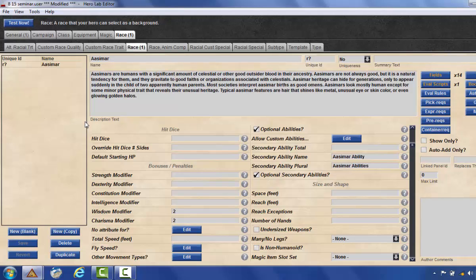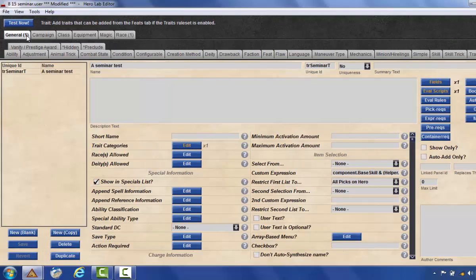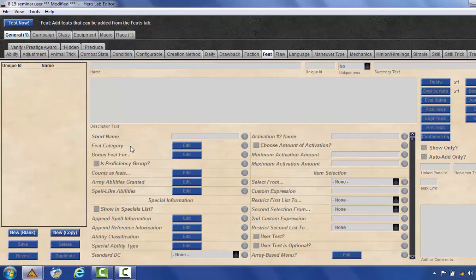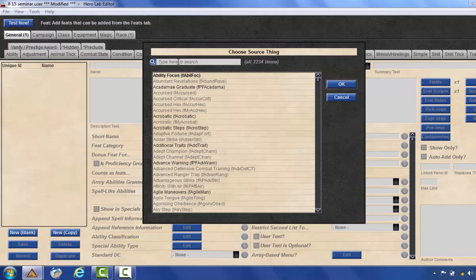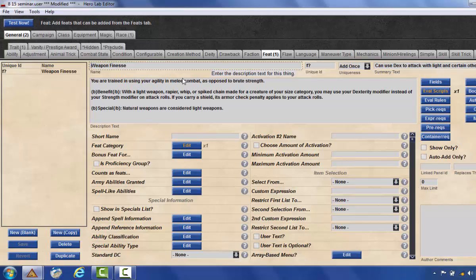Okay. Actually, let's add a house rule somebody asked me about earlier today. Under this house rule, all characters get the effect of weapon finesse for free. Okay. So first of all, let's go to the General tab and Feats, and make a copy of weapon finesse. Regular weapon finesse, not mythic weapon finesse. We're not that cool.